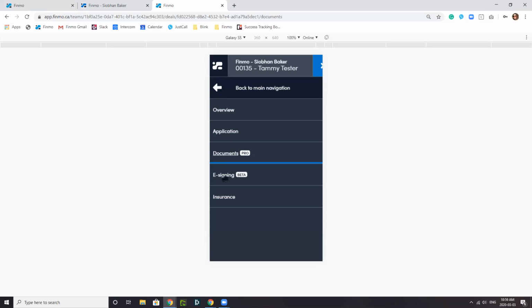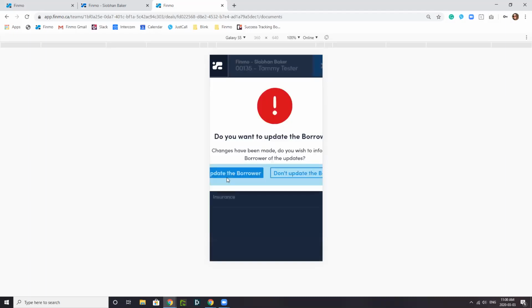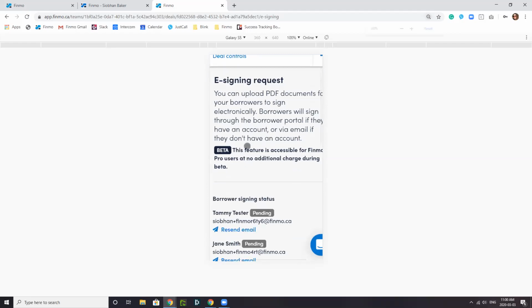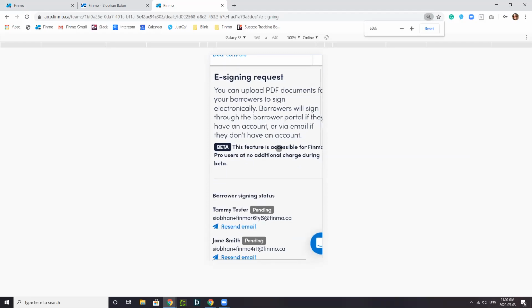Also, you can do your e-signing on mobile. So for those that are new to Finmo or may not have seen the platform in a couple of weeks, we did introduce e-signing a few weeks ago. So you can click here. Oh, it's asking me if I want to update the borrower before I leave that page.